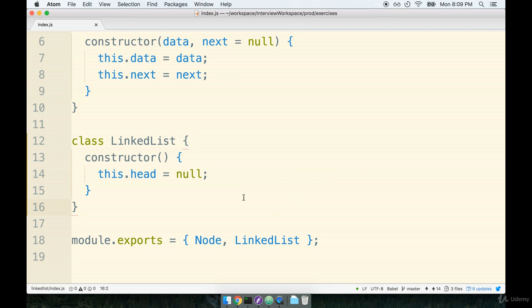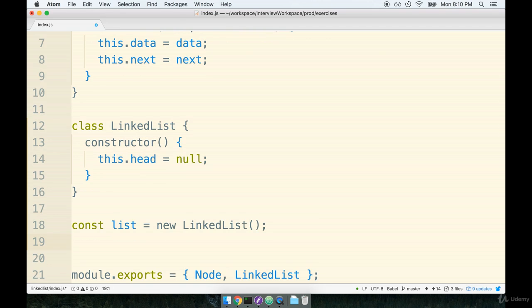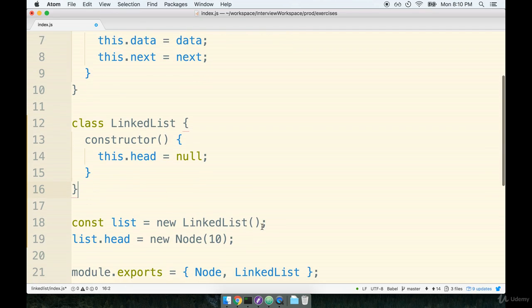As you'll see in practice very shortly, a real usage of the linked list would be to do something like, say, const list equals new linked list, and then we might create a new node and associate it with this list. So we could say list.head equals new node, and maybe the data we want to store in this node is something like 10. So now our linked list has a head node associated with it. And now this head right here could have additional nodes linked onto it, which we could associate by making new nodes. Okay, so that's pretty much it for our constructor.